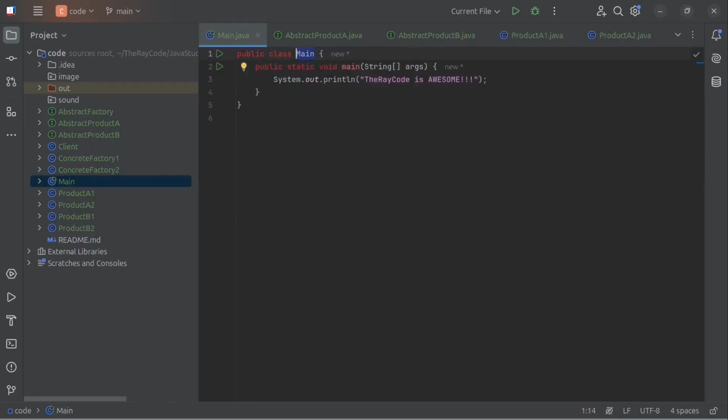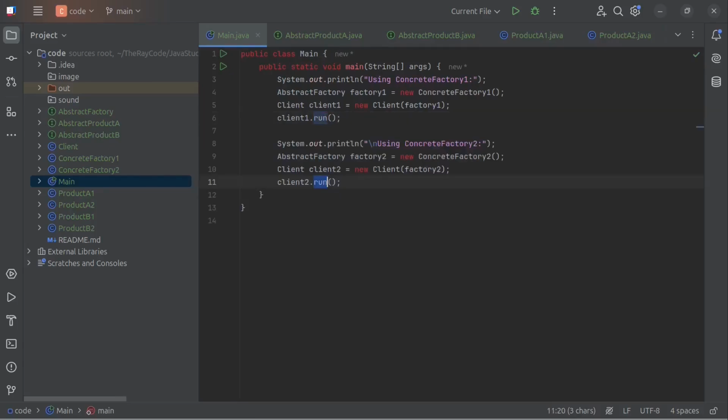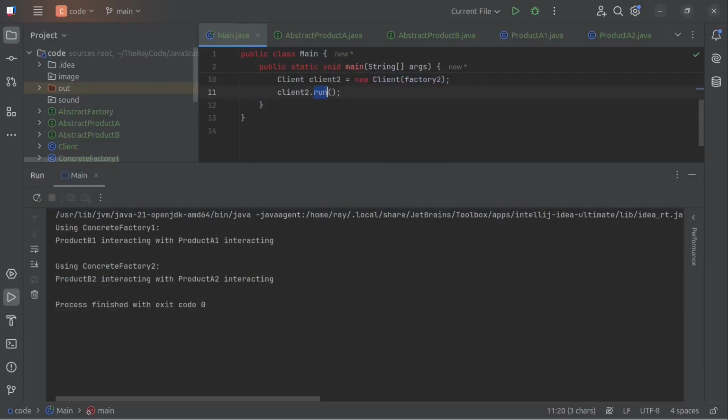Now, let's go to the main method to do our demo. We have a Concrete Factory 1 object set up and run. We do the same for a Concrete Factory 2 object. Now, let's compile and run. And we get, using Concrete Factory 1, Product B1 interacts with Product A1. And using Concrete Factory 2, Product B2 interacts with Product A2.